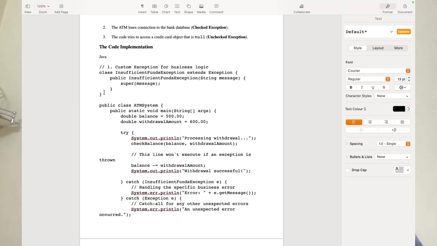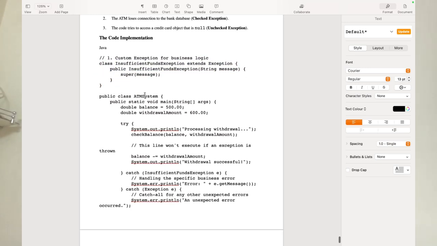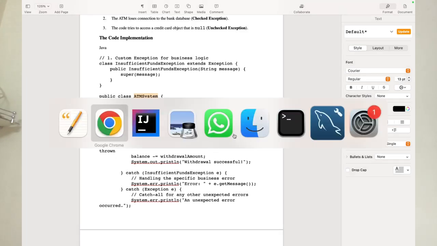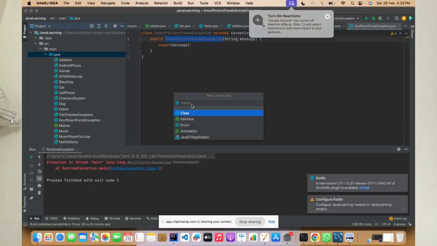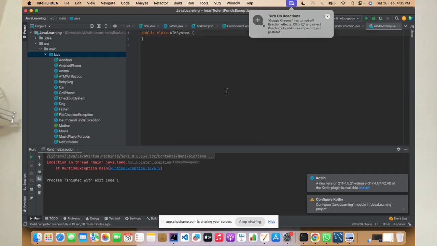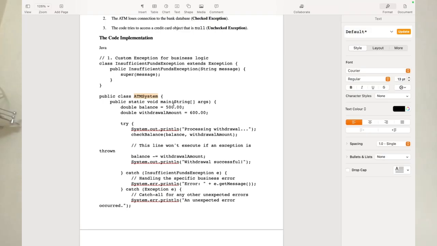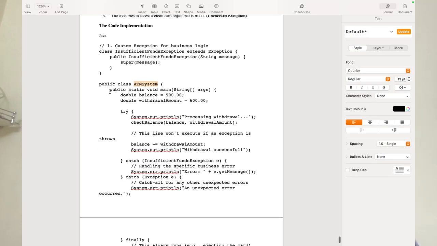You first define a class with the user-defined exception. Now you're trying to create a class called ATM system. So you have created ATM system, and then let's copy the code that we have here, and we'll try to debug it. What are we trying to do here?